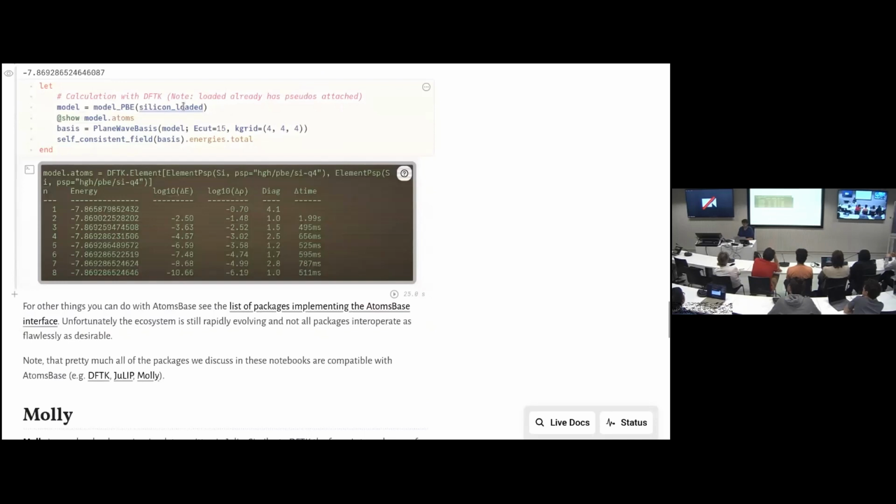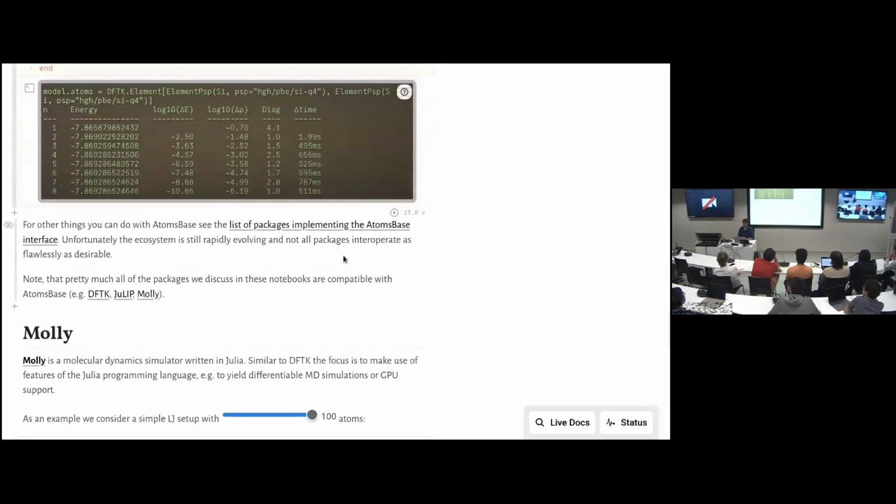And of course, I can do calculations. With this file that I loaded from scratch, I can do a calculation. Because extended XYZ files can store pseudopotential information, I don't have to do anything. I'm just setting up the model, doing the calculation, and getting the total energy. There are now a lot of packages, on the order of 10, that implement this AtomsBase interface, and it's still rapidly evolving. Not all of them interoperate as nicely as I'm showing here, I have to be honest, but quite a few do. So you can easily benefit from reading files and displaying them, for example.